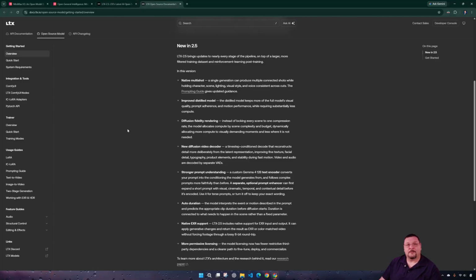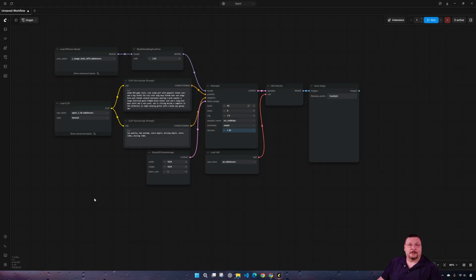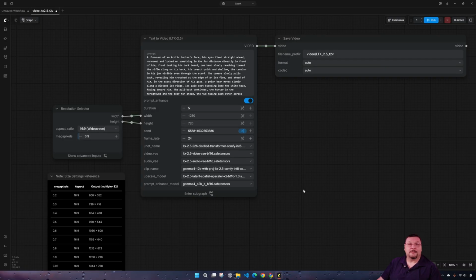Now let's look at the basic workflow. I have ComfyUI running locally on my Spark. After updating ComfyUI, LTX 2.5 appeared in the template library. For this first look, I'm using the basic text-to-video template. I am deliberately not rebuilding the workflow or adding any stack of custom nodes. I want to see what someone gets from the supported starting point.